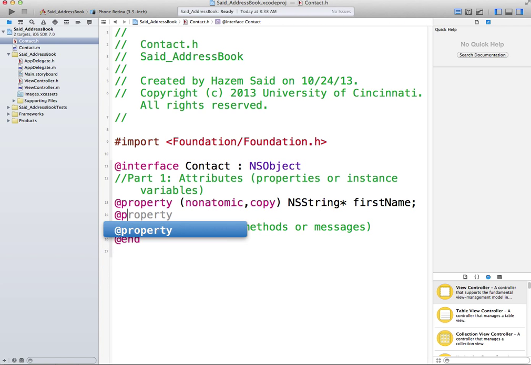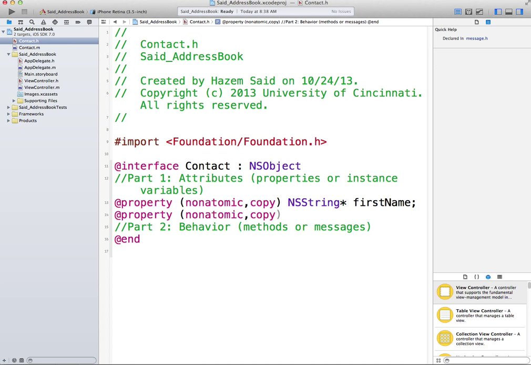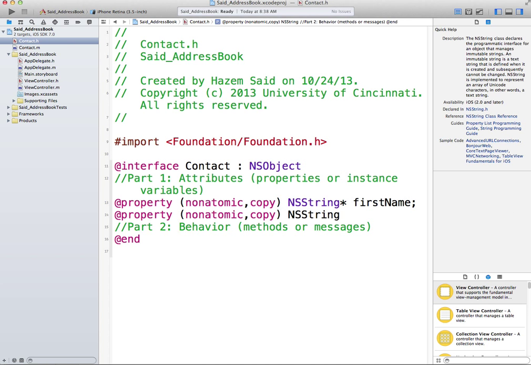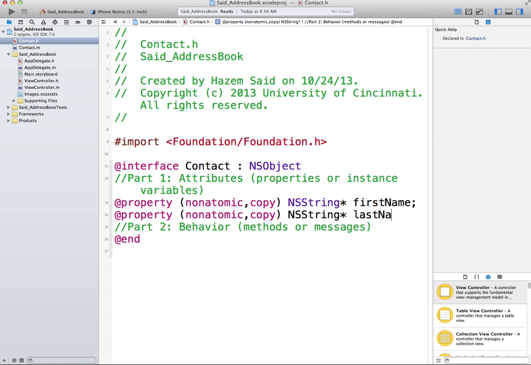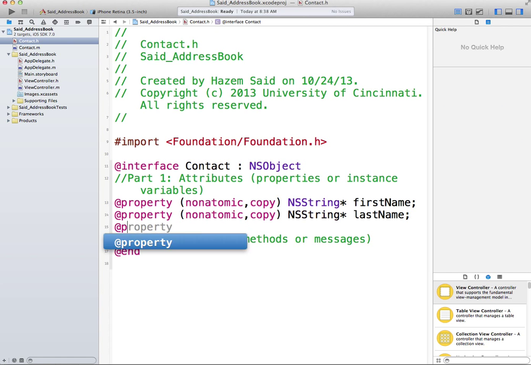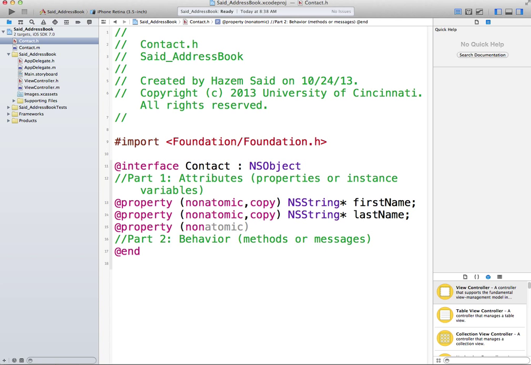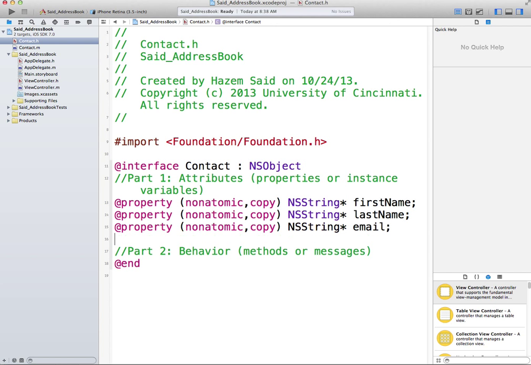And then we want to create another one. We're going to give it the same attributes, and NSString, and this is lastName. And then a third property again has the same attributes, and this will be email. You can have as many as you want. I'm only going to stop at these three, but feel free to expand, add an image if you want, add a phone number if you want. This all will be good.